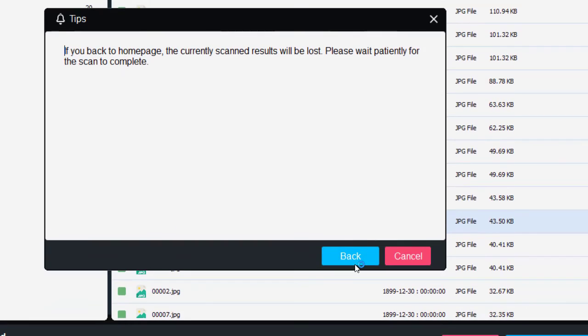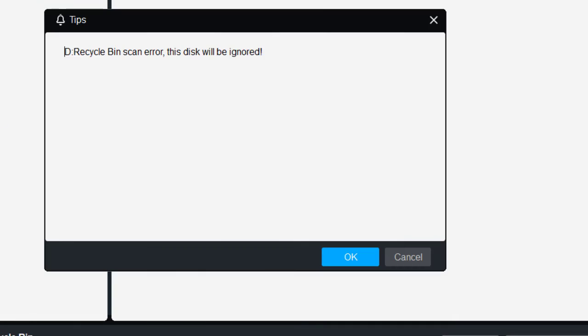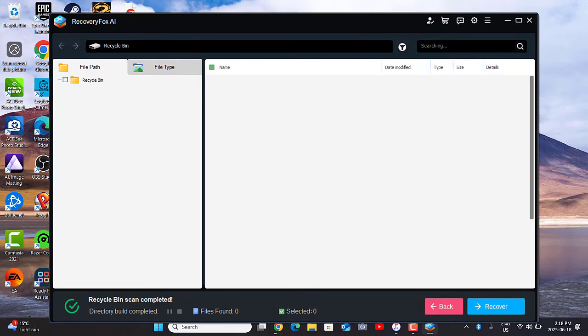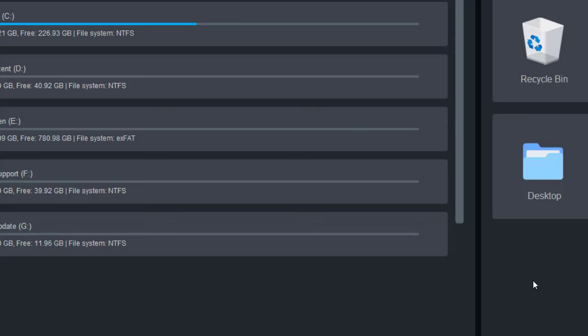So you can go back to the home page here. This is your home page, and you can quickly access the recycle bin in the PC. This disk will be ignored. So that's the recycle bin error. We don't really need to worry about that. It scans the recycle bin here to find out anything wrong. We can just close that, go back to the home page.